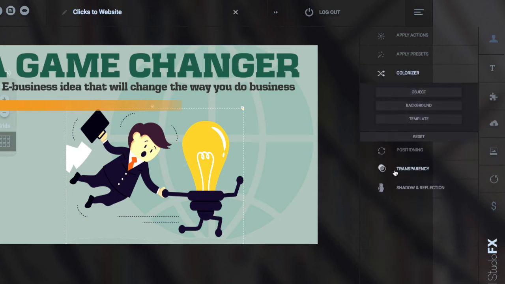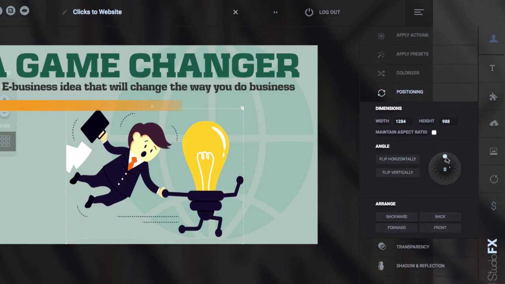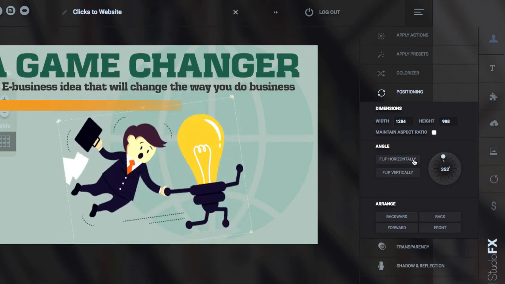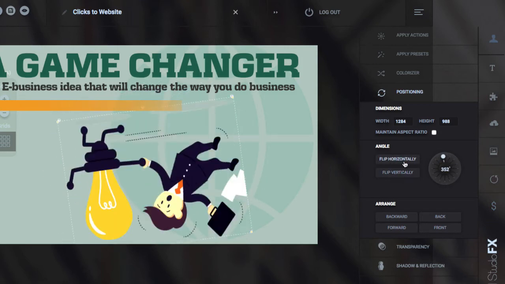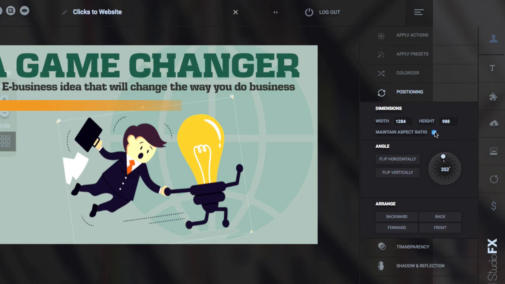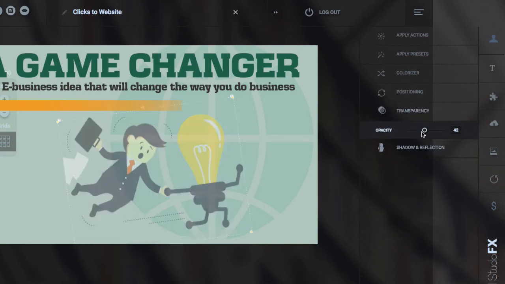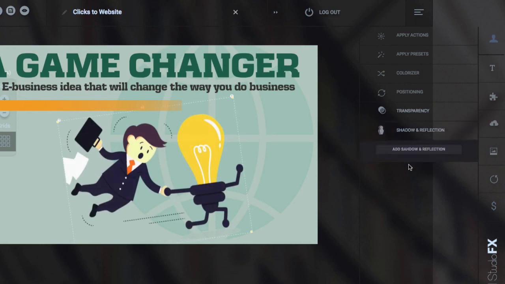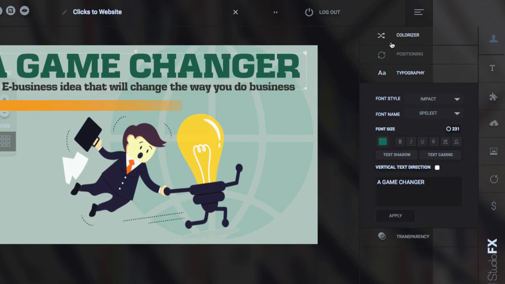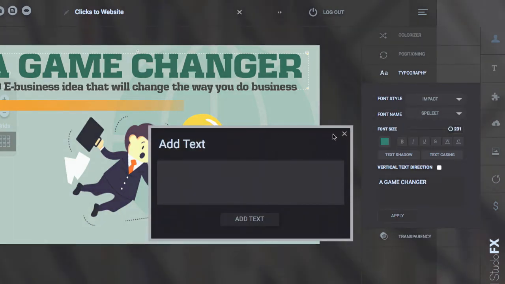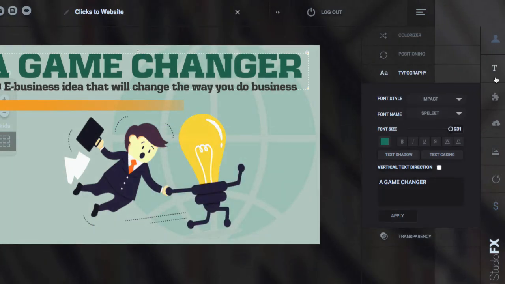You can also use the colorizer. You can change positioning on anything, rotate it, flip it, do whatever it is that you want to do to it, scale it, arrange it. There's transparency that you can adjust, as well as shadows and reflections you can add. Now you can do that to just about each type, like a piece of text, which you'll see here. You can add your own text as well, of course. It has its own set of tools that you can use.